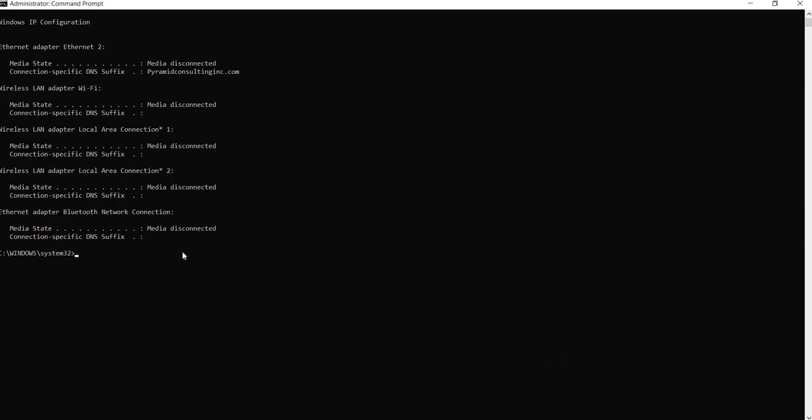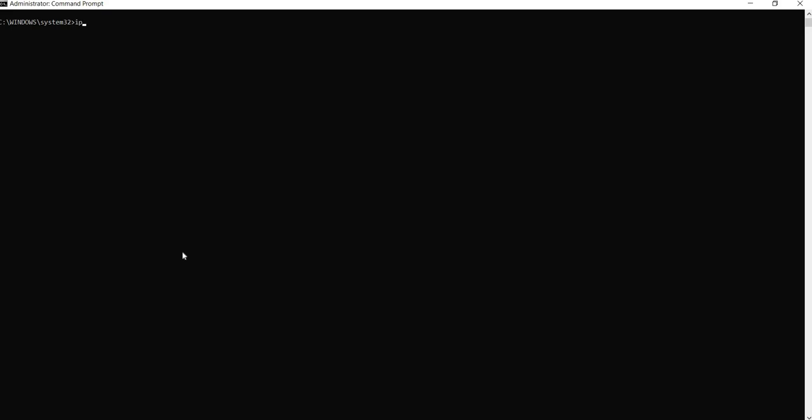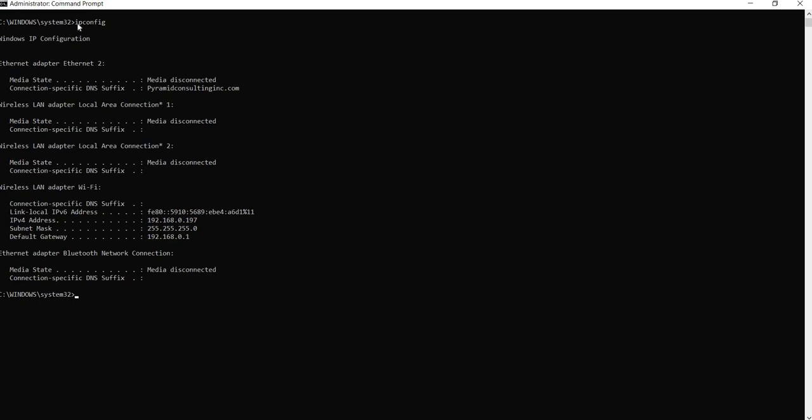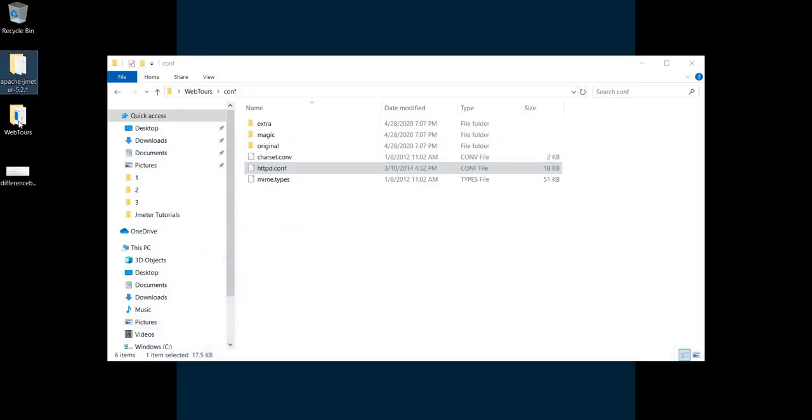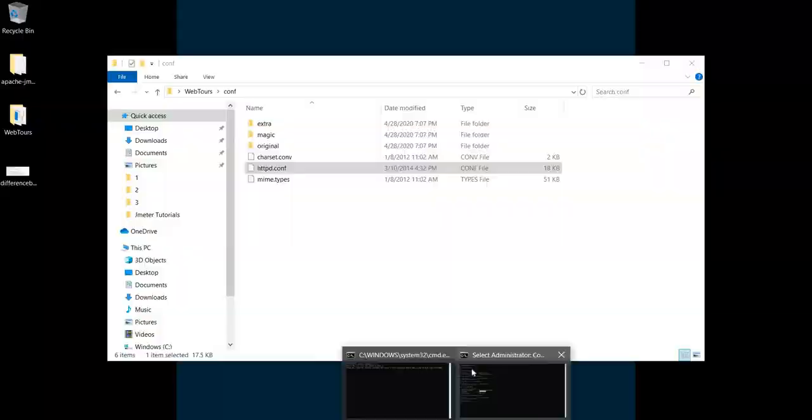So I go to command prompt and I just type ipconfig. Most of you must know what ipconfig is. ipconfig is a tool which gives you the IP address of your system. So you can see that I am connected to my LAN using Wi-Fi and my IP address is 192.168.0.197. Previously I was not connected, so I was not getting it. Now this current system, on which I have both Apache JMeter and WebTor, behaves as client and server both, and the IP address of this system is this.